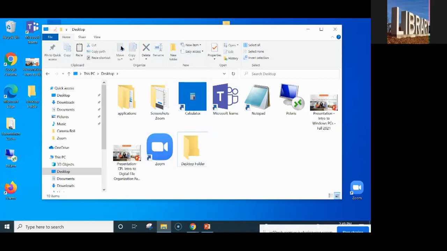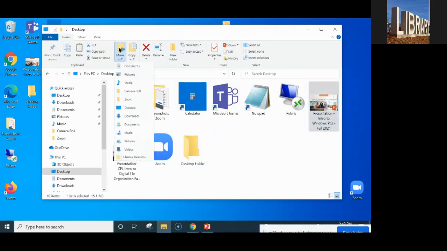I can also use the things up here to move or copy stuff, just like we did on the desktop. I'm going to use last week's Windows PC presentation here for a second. If I wanted to move this, I could say move to. So instead of dragging and dropping on the desktop, if that's difficult for you, you can also use the move to tool up here in File Explorer. I can say move to, and it's already on the desktop, so I don't want to move it to the desktop. I could move it to, say, documents or wherever else I want to move it.